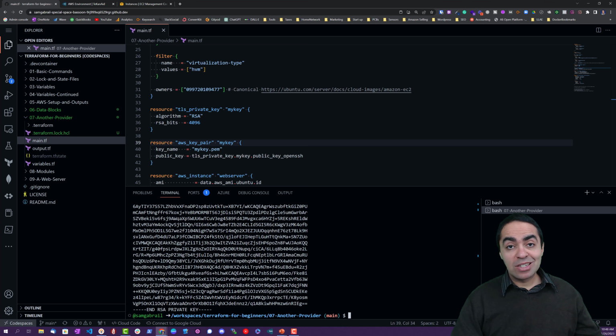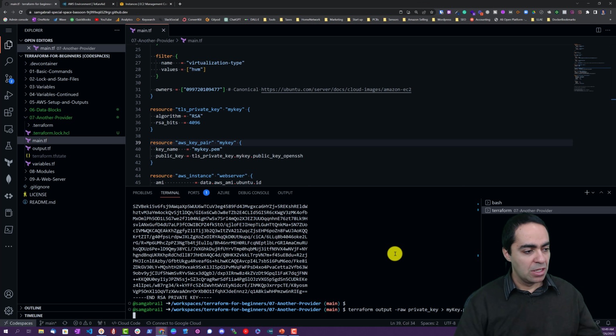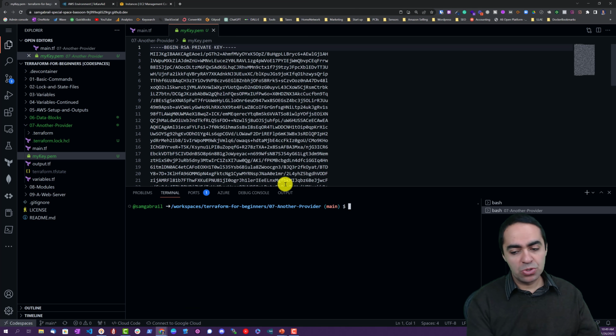Now we want to test our SSH, see if we can actually SSH into the machine. So let's do that. The first thing you want to do is output this into a file. So terraform output -raw private_key, and let's put this in a mykey.pem file. So that should show up right here. So now our private key is stored here. The next step is to change the permissions on this file, because right now it's too permissive, so we've got to tighten it up a bit.